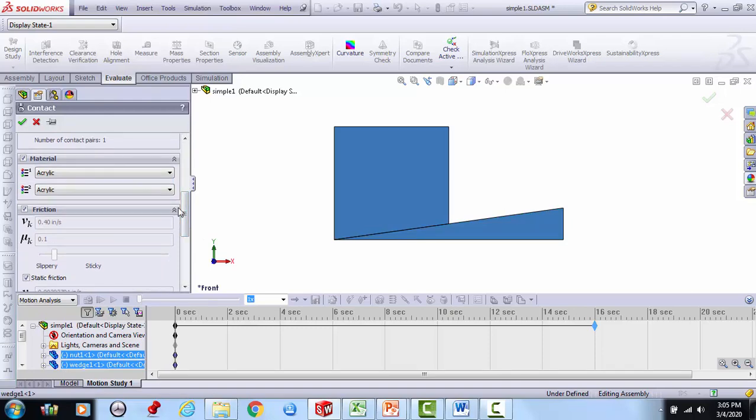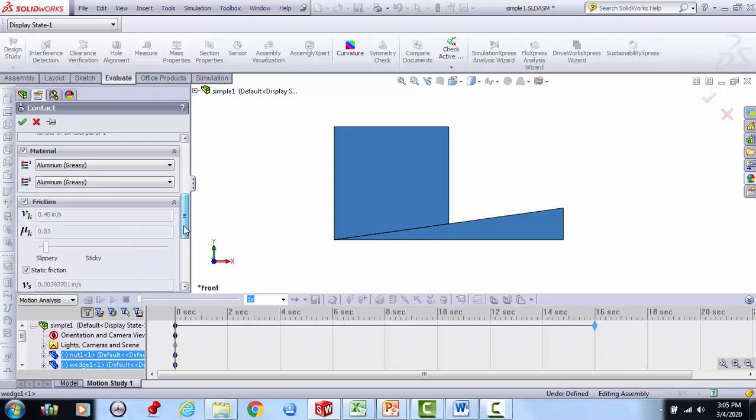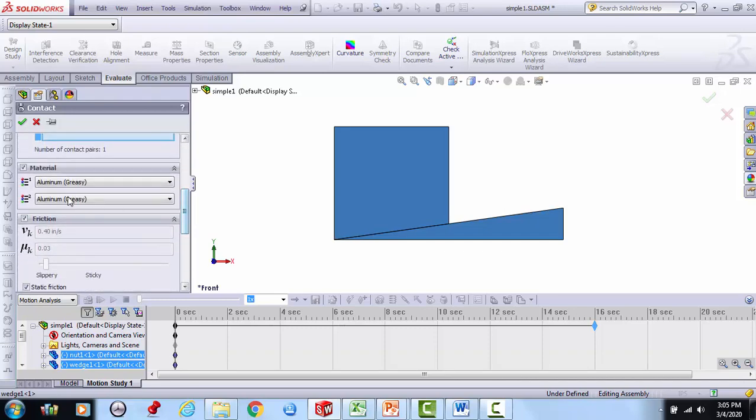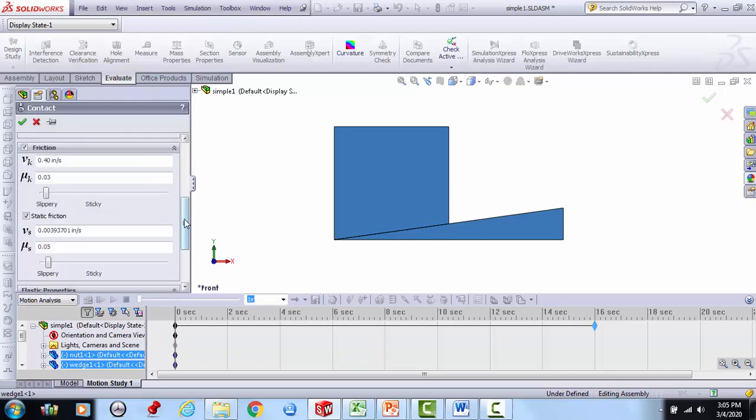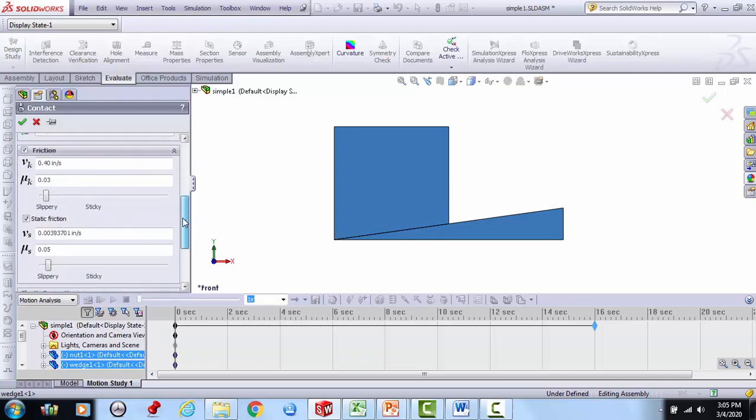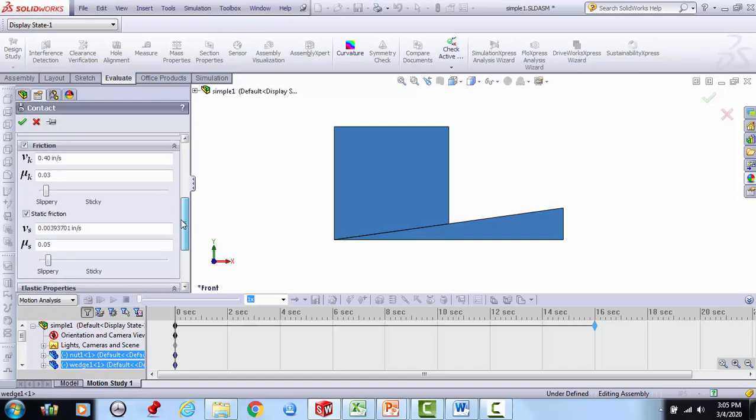Okay, so here it's important, even though I'm going to uncheck this material box in just a minute, that before I do that I pick aluminum greasy or something besides acrylic. This acrylic on acrylic by default has caused me so much heartache, and I've wasted so much time with parts just going through each other. So make sure that you get away from that acrylic on acrylic. See, it's even crazy because I'm going to uncheck it now, and when I do that, I'm able to go in and select my friction factors.